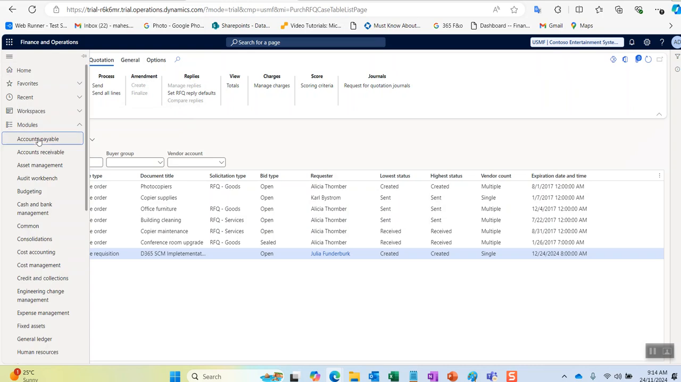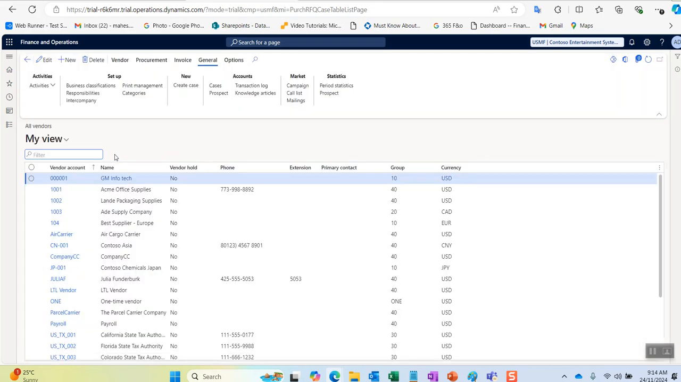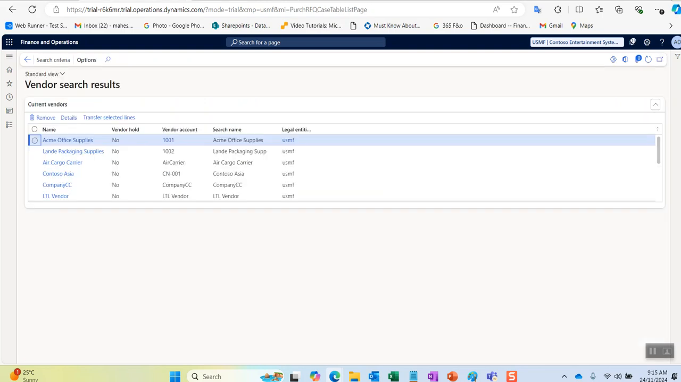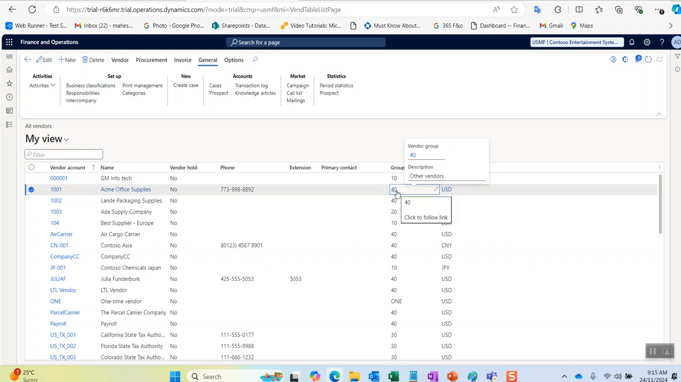So I'm going to accounts payable, vendors, all vendors. Here you can see there is a column called vendor group, and here what vendor group we have selected, vendor group as others. So I think others is 40. You can see this is 40, right? 40 is the other vendor group description.